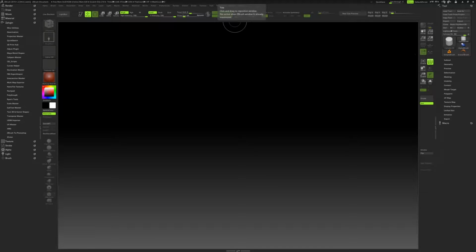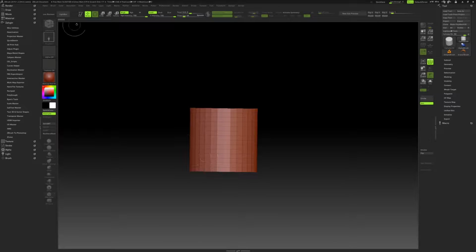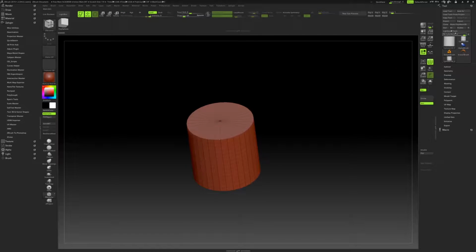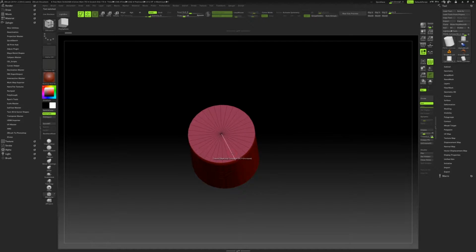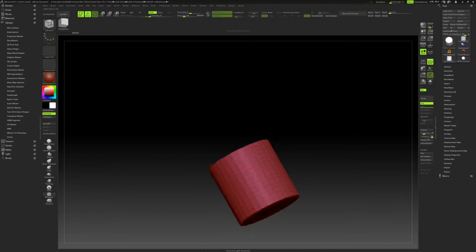So the first thing is to create a cylinder, make Polymesh 3D. We need to add some geometry to the top and bottom. So insert some edges, some concentric circles to the top and bottom.